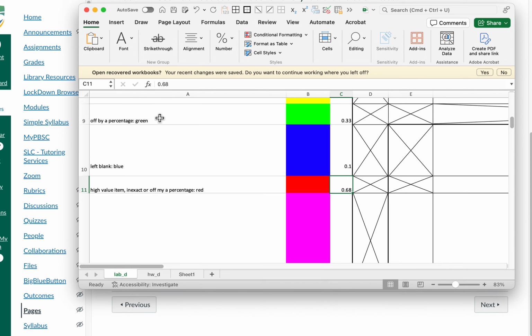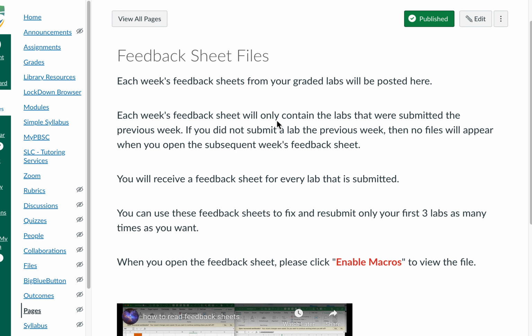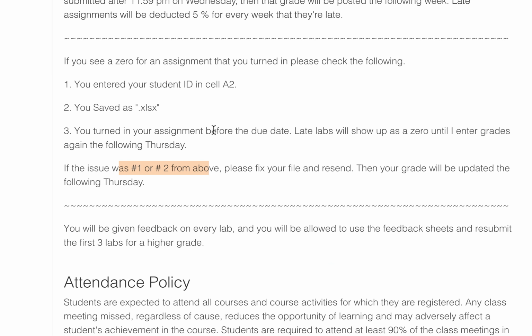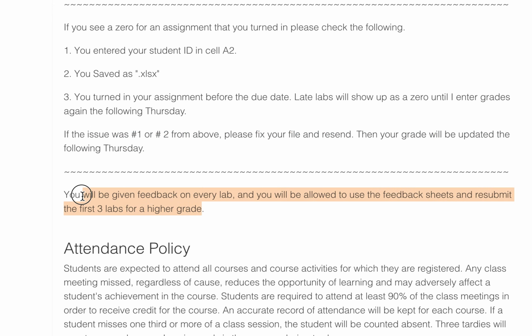You're going to get a feedback sheet for every lab that you submit, but you'll only be able to use this feedback sheet to fix your first 3 labs for a higher grade. So again, there are some more instructions here, but after you turn in your labs, to help you get acquainted with how to actually use the Excel file and how the lab works, you can resubmit your first 3 labs for a higher grade.